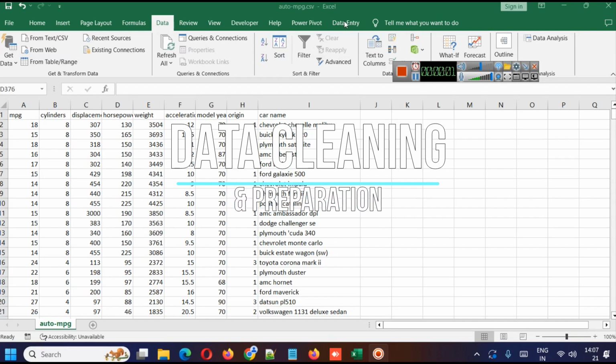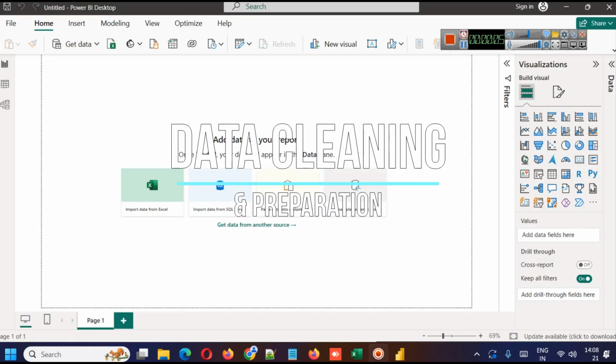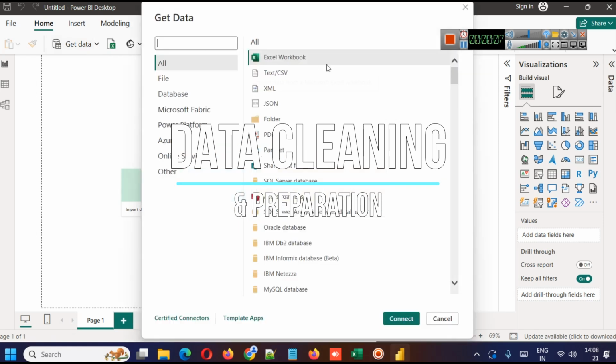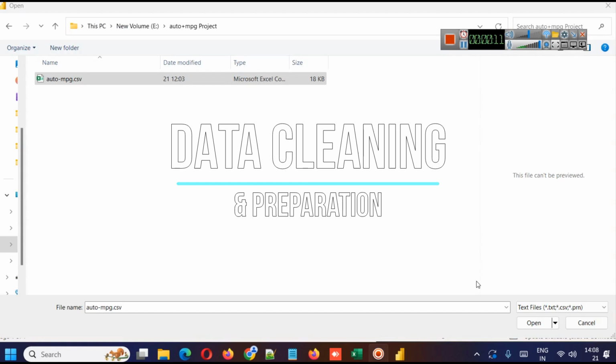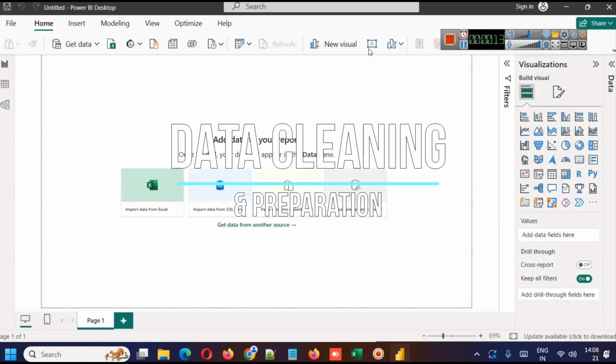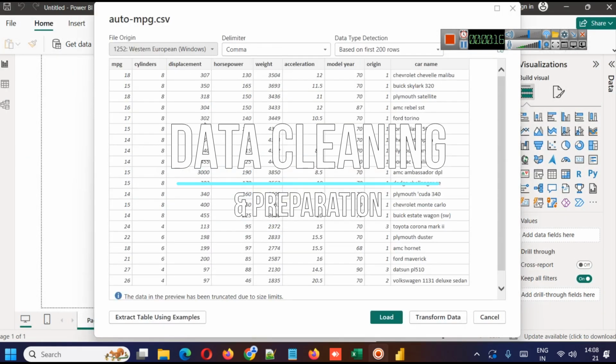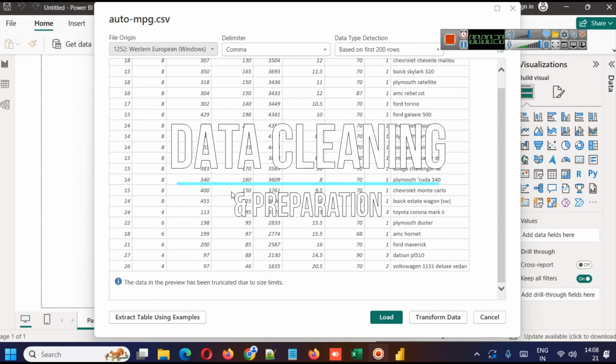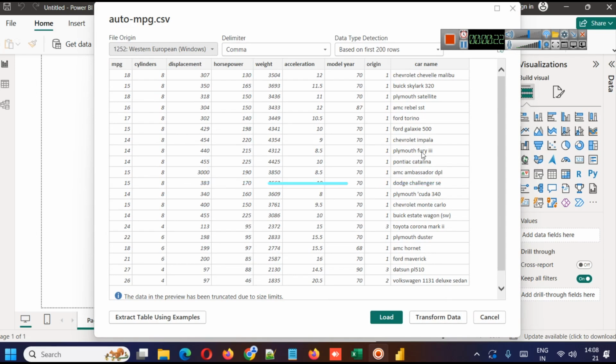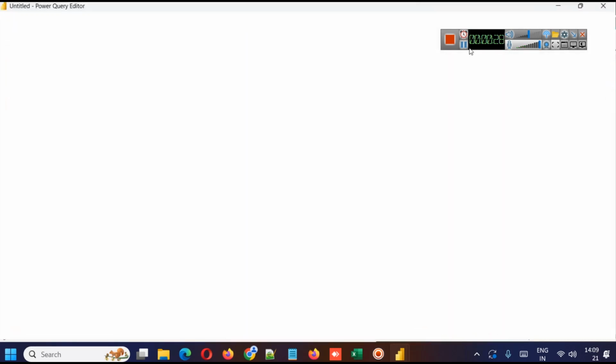To start analyzing the CSV file, we will first open Power BI and simply click on Get Data and connect text CSV. From here, we will connect Auto MPG, and now we will have our file. Because in horsepower we have some missing values, and origin is also something that we need to change, first we will transform the data.